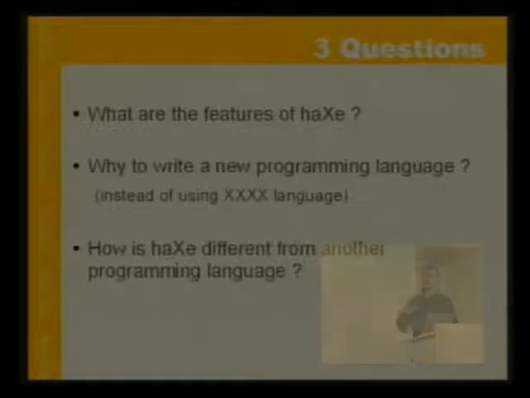So during this talk, I will try to answer 3 questions. The first one is, what are the features of Haxe? What is it doing? The second question, which is an important one, is why write a new programming language? Because I'm often asked this question. People wonder why write a programming language. Why not use instead this programming language that I know and that I could use? But I will try to answer this question about writing a new programming language. And the third is a kind of corollary question: how is Haxe different from another programming language? This is also important because if it's the same as another programming language, then there's no reason to write a new one. So hopefully I will be able to answer these 3 questions in this talk.